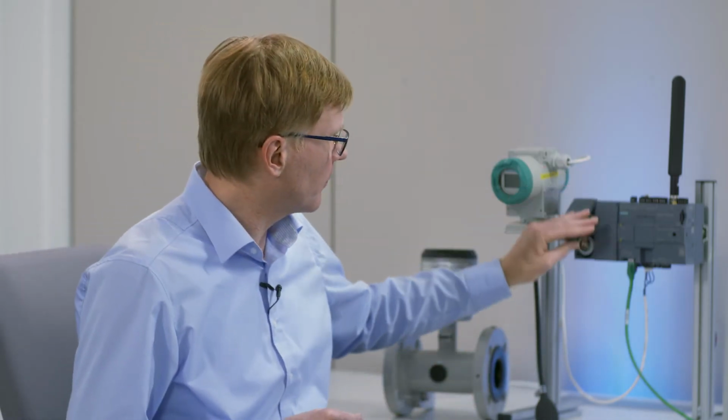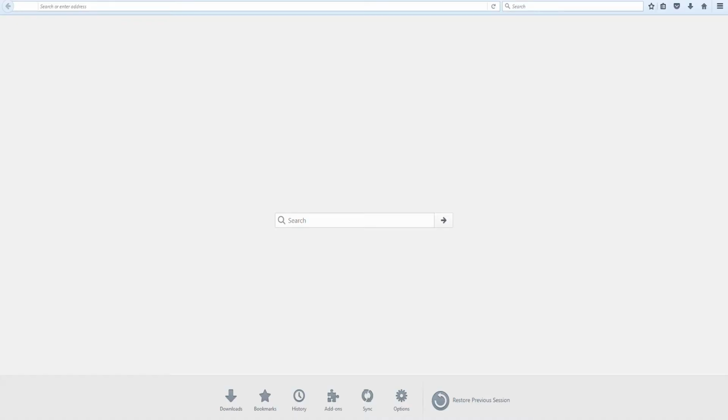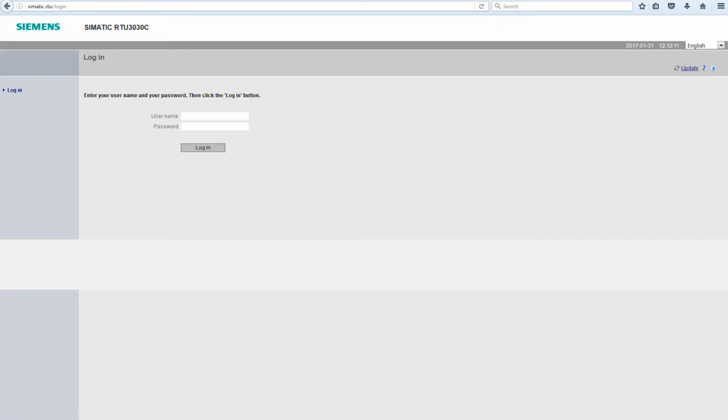First of all, I will configure the text message alerting. For this, I will connect to the web server of the RTU3030C using a web browser. The DHCP server integrated into the RTU assigns an IP address to my laptop, and I can address the RTU via the name SIMATIC.RTU.